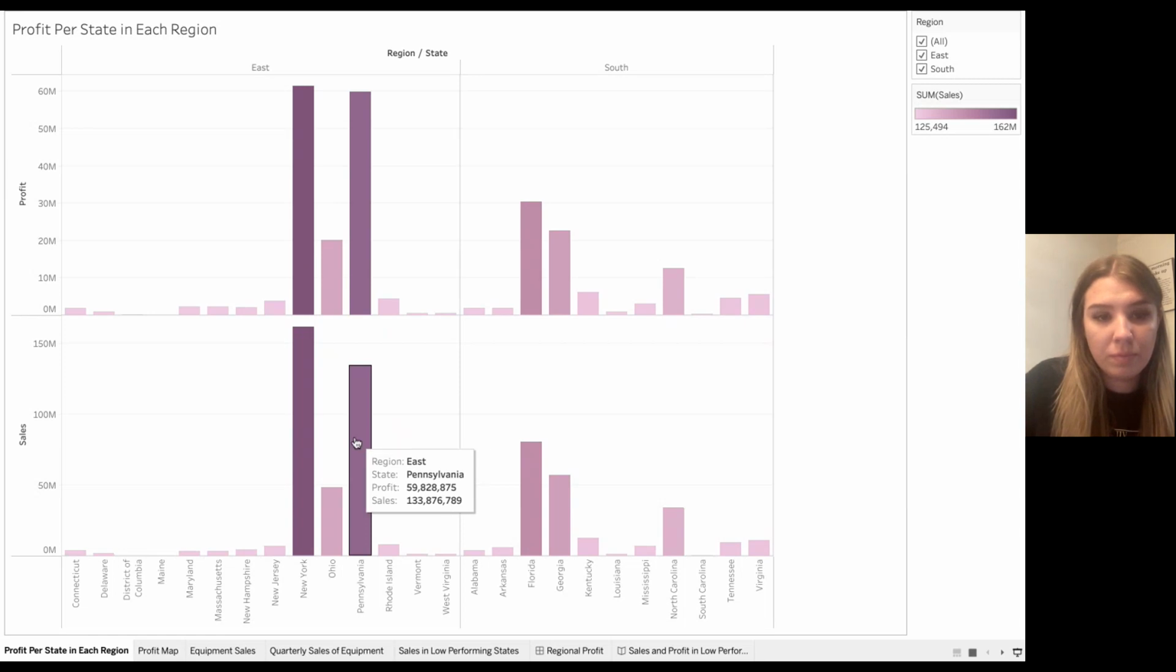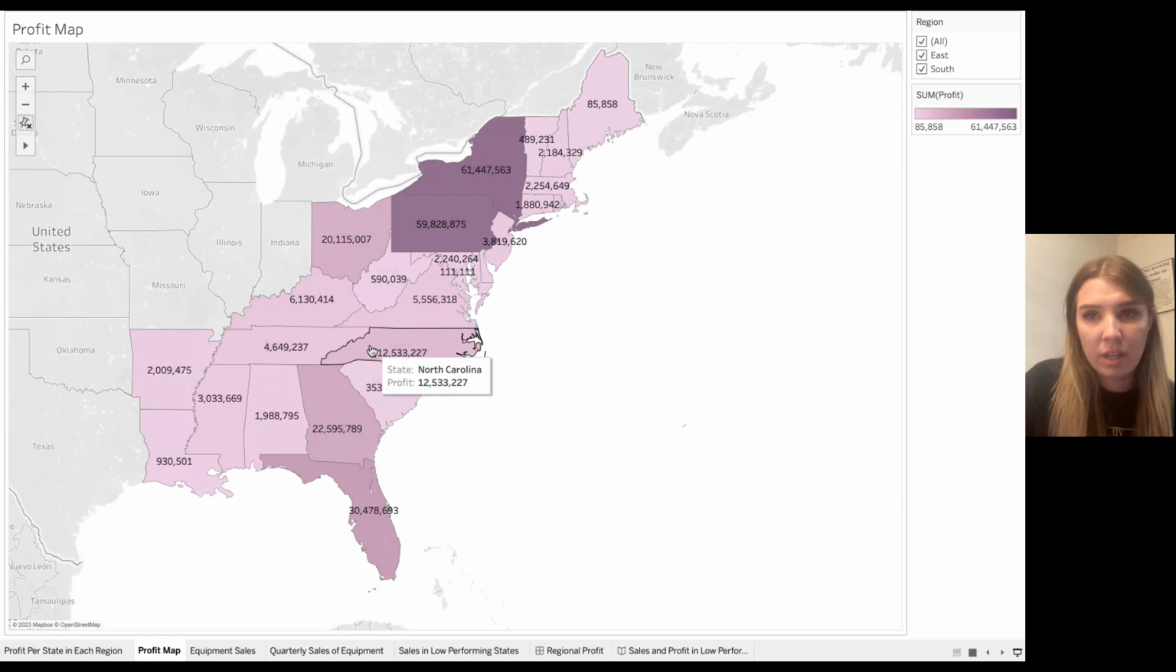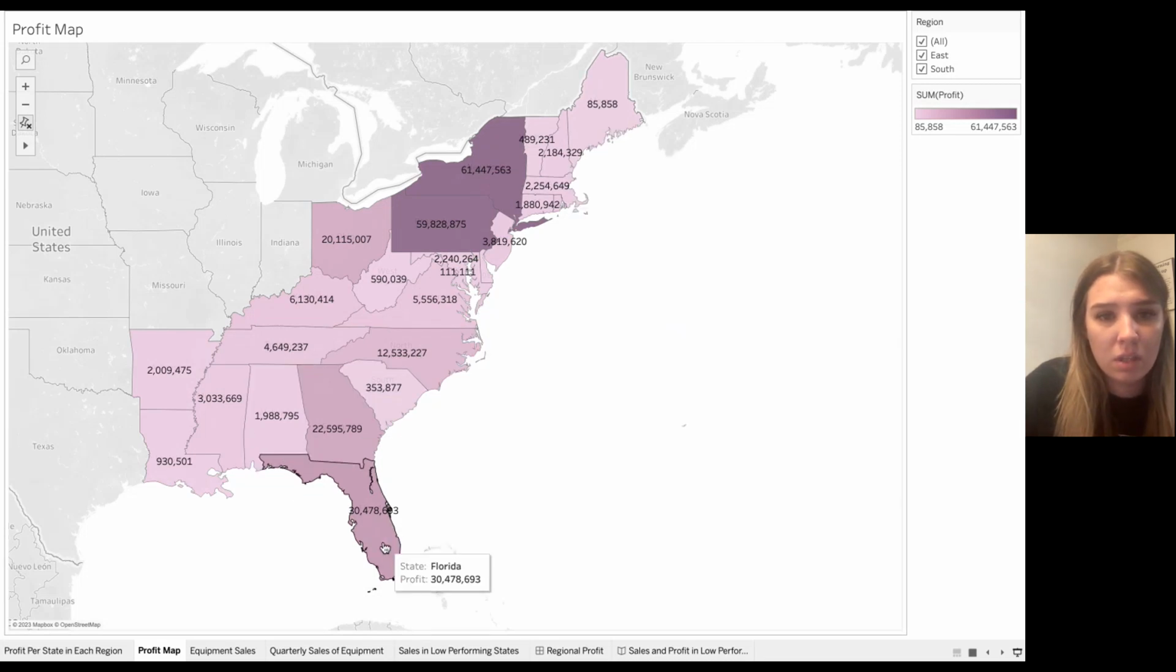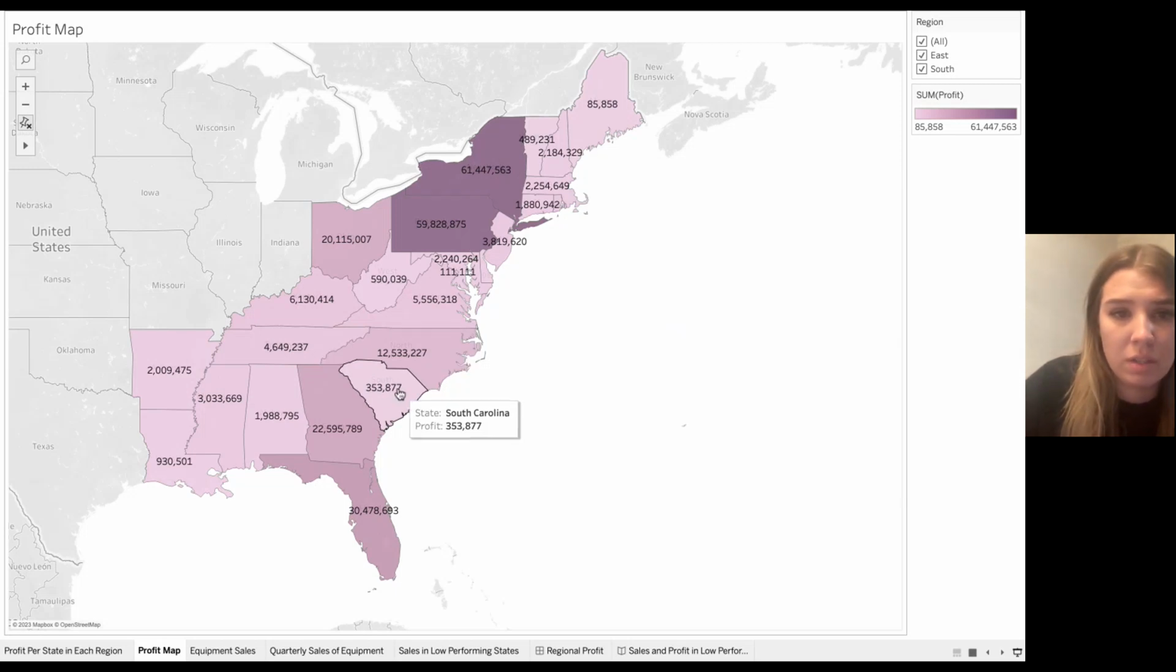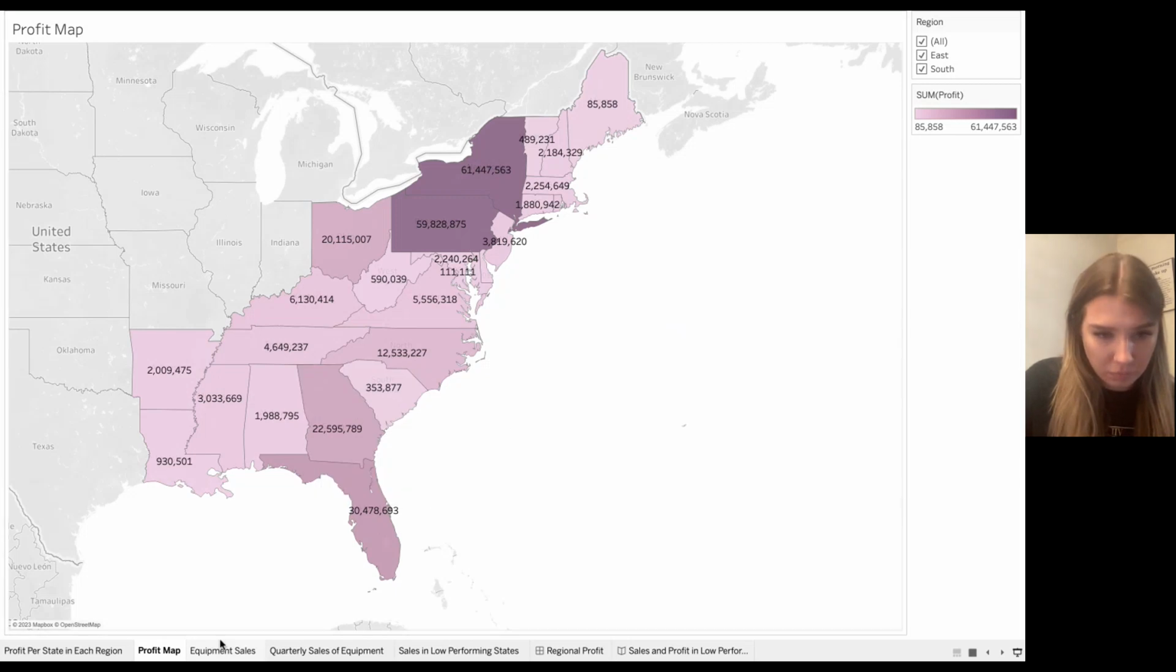Then I also made a profit map to just show those a little bit further, just kind of compare the profit in regions that were more successful and states that were less successful in sales. For example, we can see up here that New York did 61 million, while South Carolina did $353,877 in profits. So clearly a bit of a discrepancy within sales.